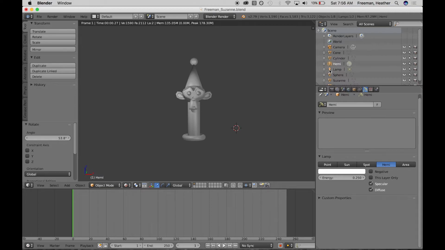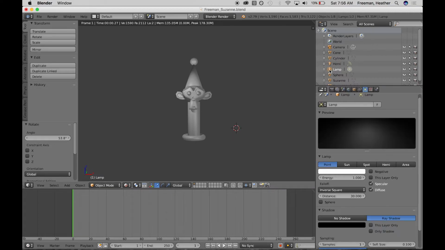If I want to try to control the other lamp while I'm in the rendered view, I can click on the lamp, and I can actually bring up the energy on that lamp a little bit. It can go above 1. So now I have some bright highlights. I don't want to blow it out, but I do want it to be a little bit brighter.